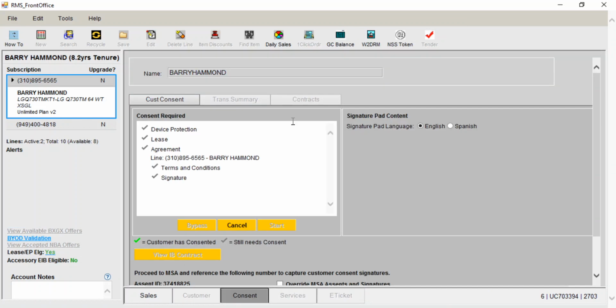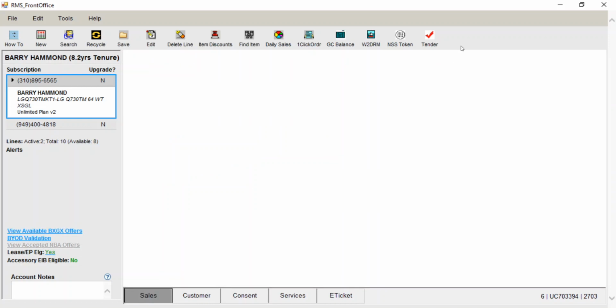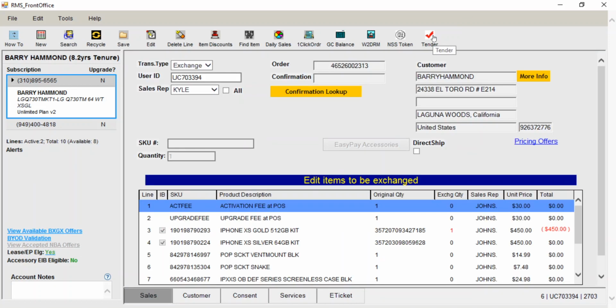Now we can go to the consent tab. We can capture signatures like normally, and then we can go to the sales tab and tender. At that point, the device is returned, and the new device is active on the account.